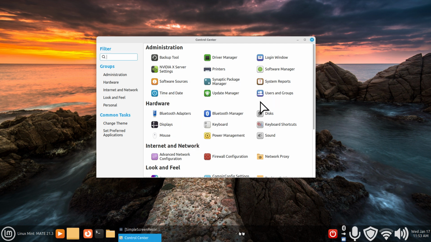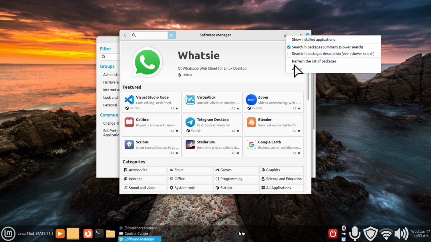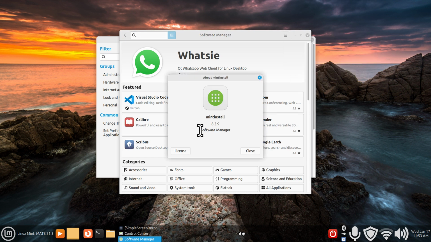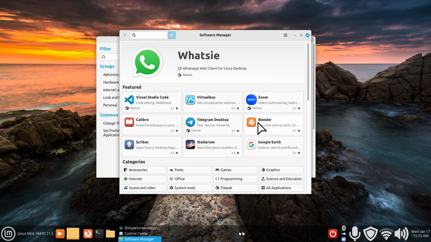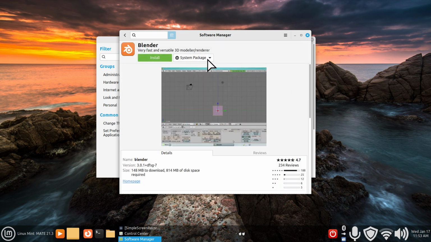Okay, moving along. Software Manager, Synaptic, and Terminal are three ways to install software on the system. I'll open up Software Manager. Another name for that is Mint Install. And this is 829. It's very simple. You click and it's very simple to install stuff. If you see an arrow, that means it has more than one package, or I should say different kinds. System package or flathub.org.